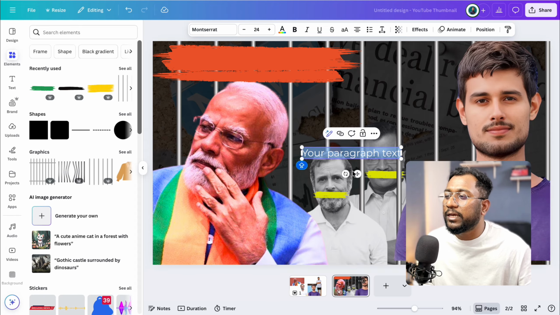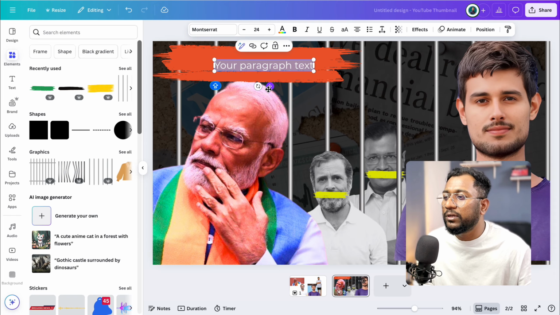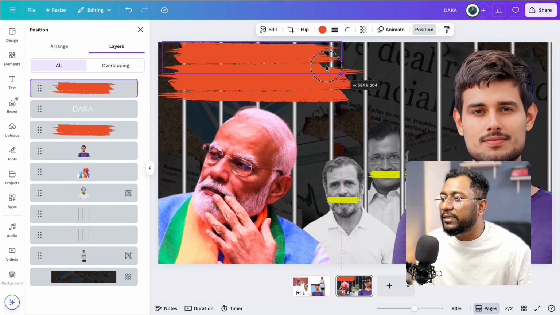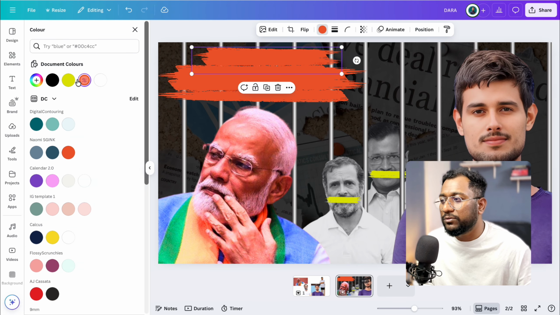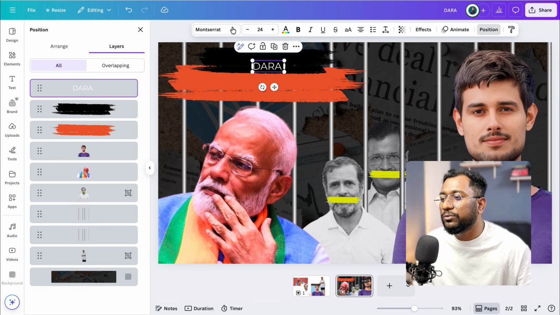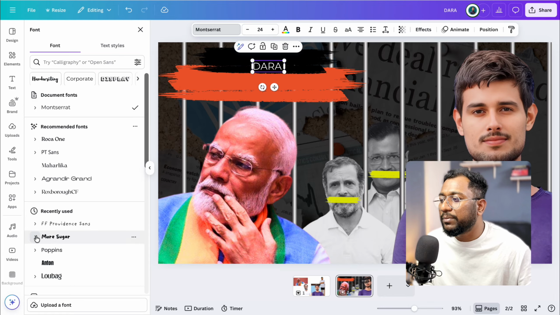Now to add text, I pressed T on the keyboard and a text box appeared. I typed the main power word for the thumbnail. I used a similar title to what Dhruv Rathee used. Then I took another brush element and changed its color to black for the second part of the headline.